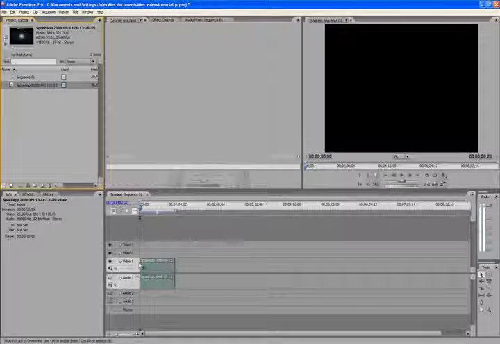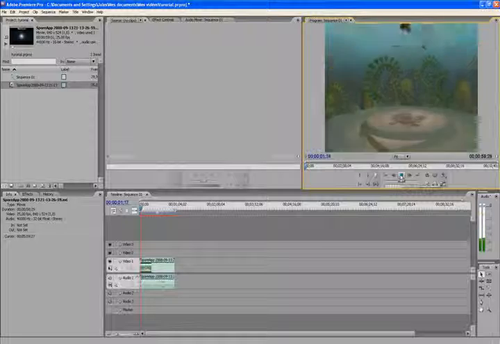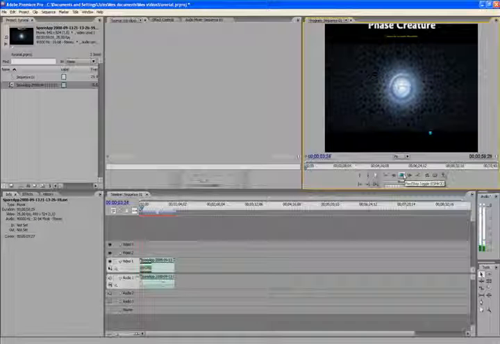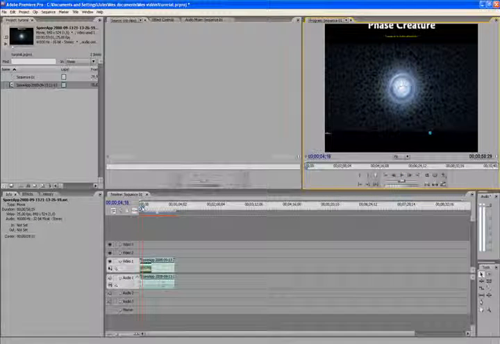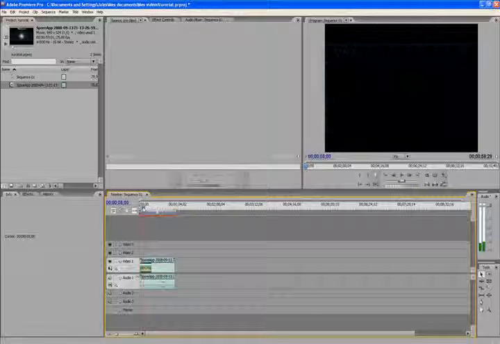So what we're gonna do here is take this sequence and drag and drop it into video 1. So here's our project. So yeah, my little creature swimming out of the water. So what we're gonna do first is cut unwanted parts from the video, like the loading.